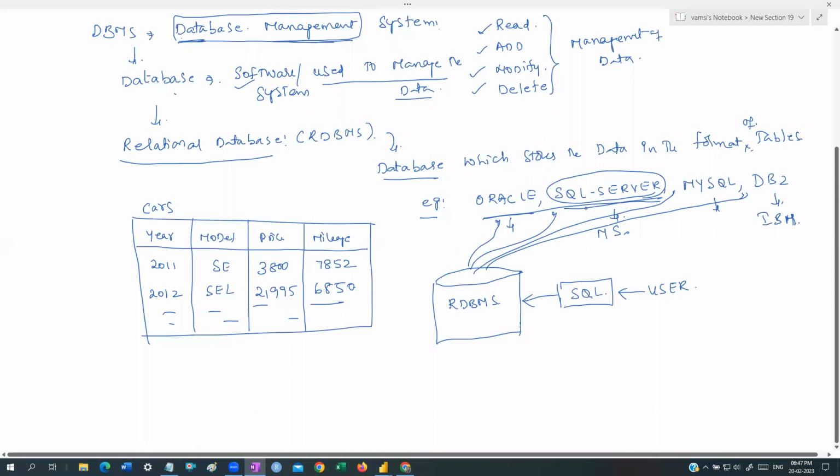SQL and SQL Server are different, guys. Please try to differentiate them. SQL Server is a relational database, which is used to store the data in the format of tables. What does SQL stand for? SQL stands for Structured Query Language.